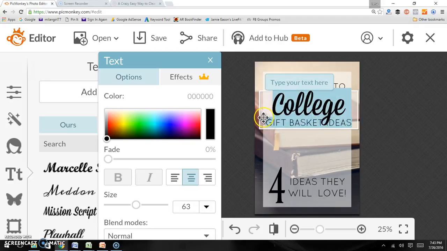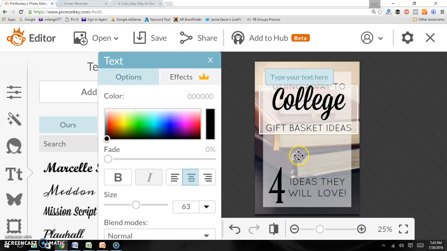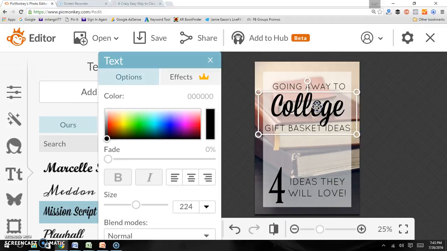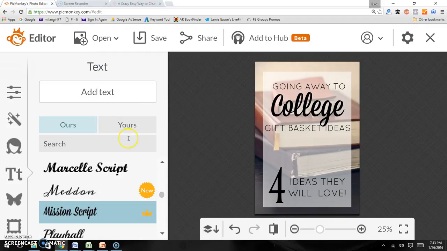So I'm going to put that here. Let's see, I might even bring this down a little bit. And then change these. Yeah, that looks really good. Just change the font size there. So, Going Away to College Gift Basket Ideas. 4 ideas they will love. And I think that's pretty good.